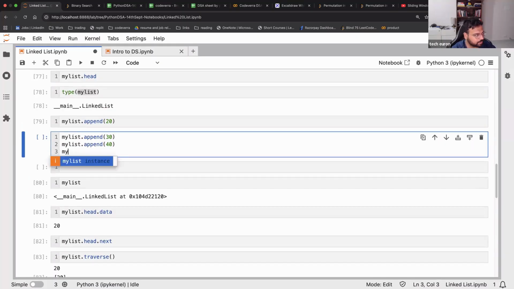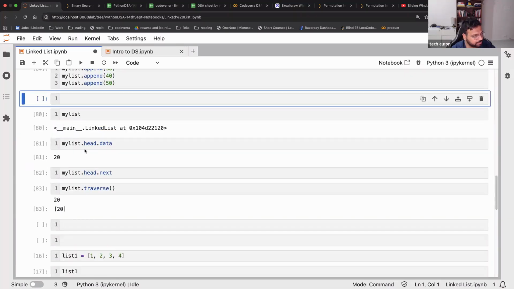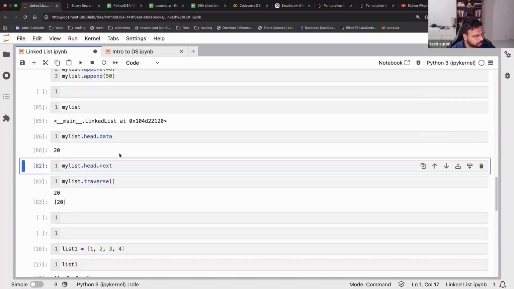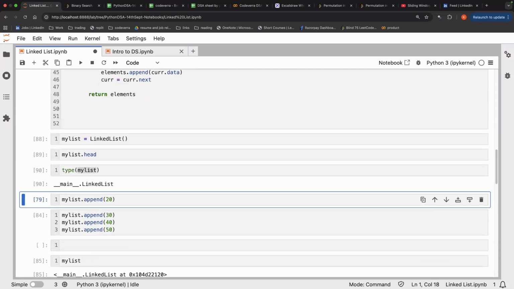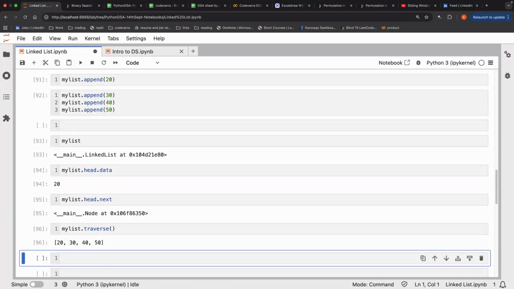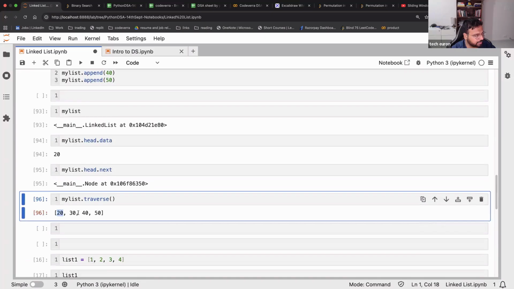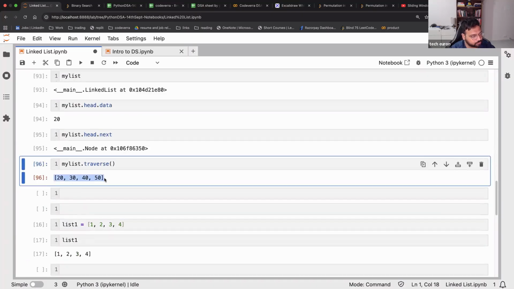And I'm saying my list dot append 50. So 3 elements I have appended now. So now if I traverse, let me remove the print statements. This print statement is fine. This line is not needed. You see, now if we traverse, we are able to see our linked list like this. So it looks like a list, but it is actually not a list. This is a linked list.